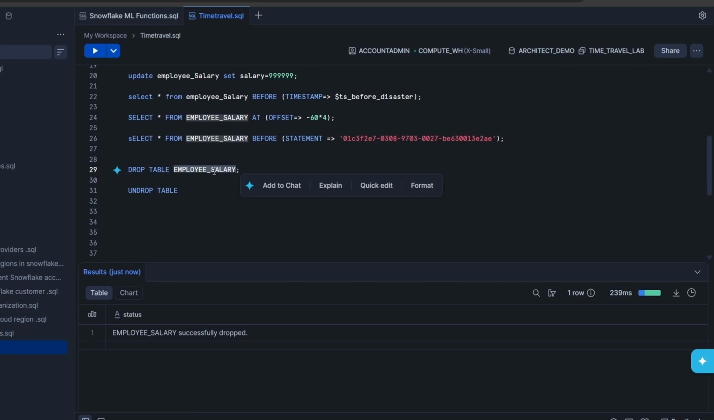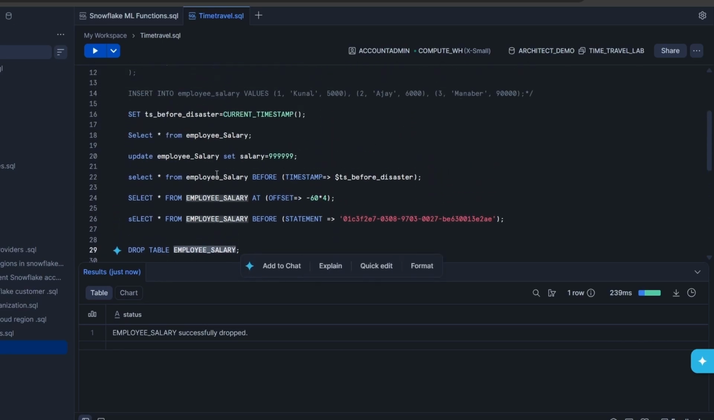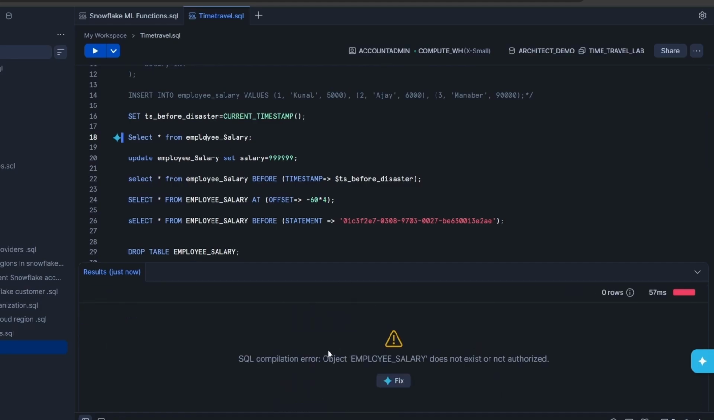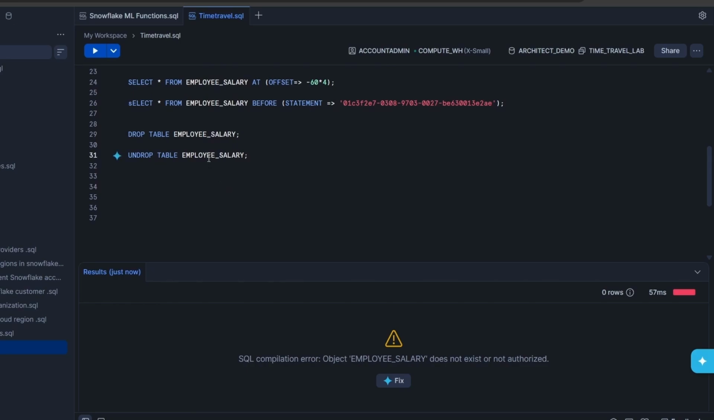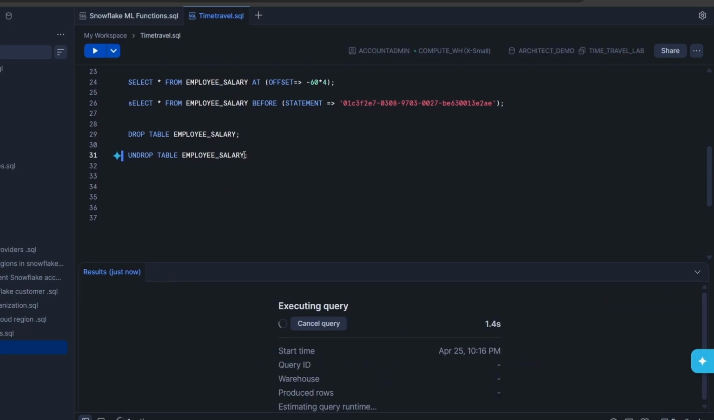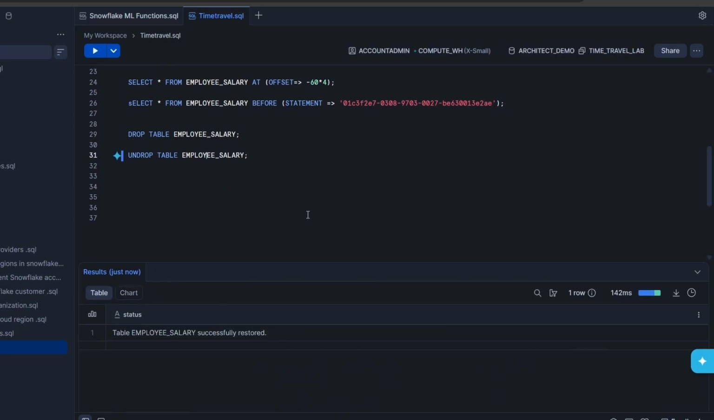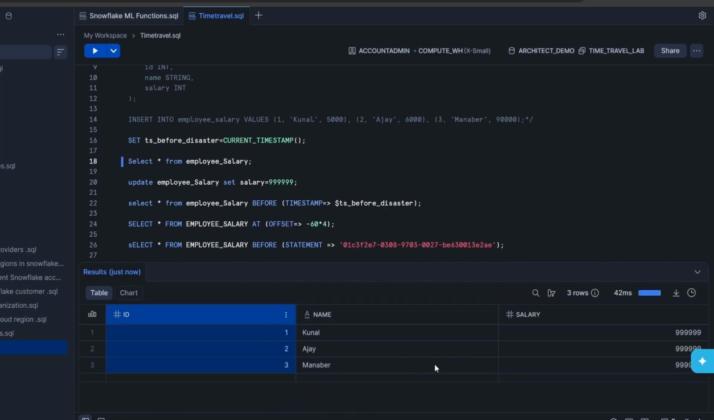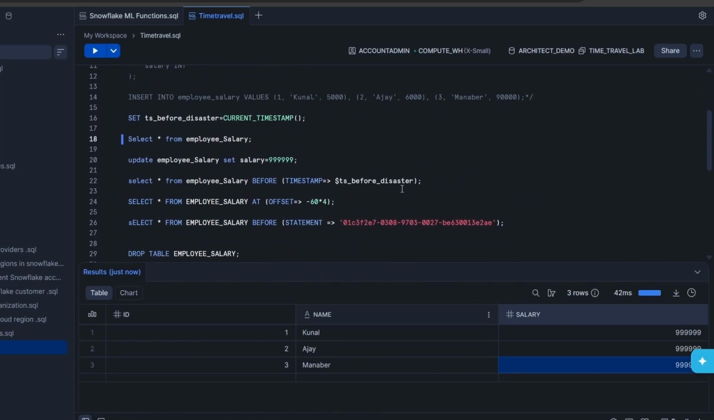I will not run this yet. First I will try to query this employee salary table. Because I had dropped it, if I query the table, I should be able to see object does not exist. Now if I click on undrop and run this query, it ran successfully. Now if I try to run the select star, I should be able to see my data back. This is how time travel works.